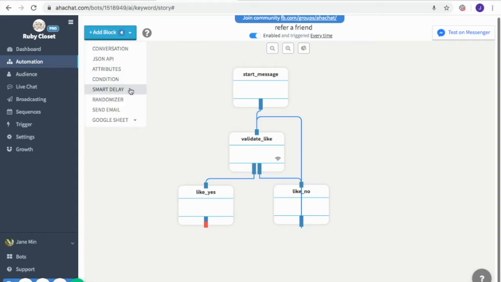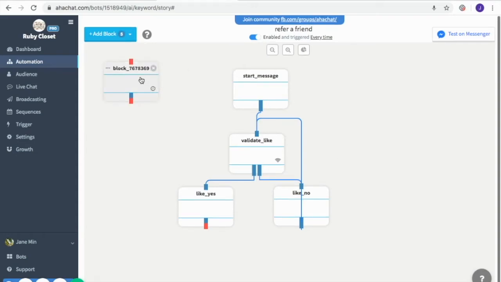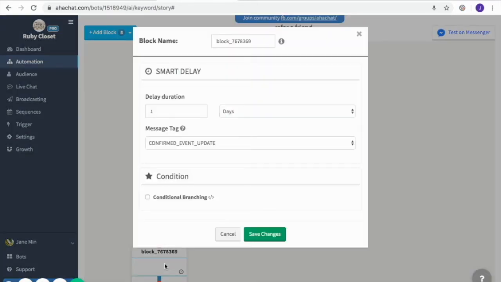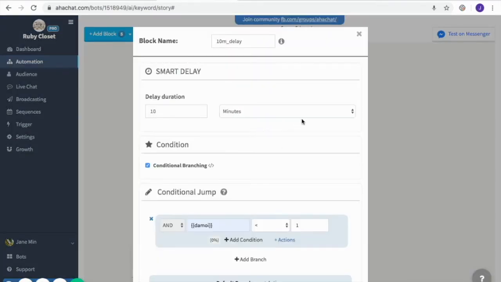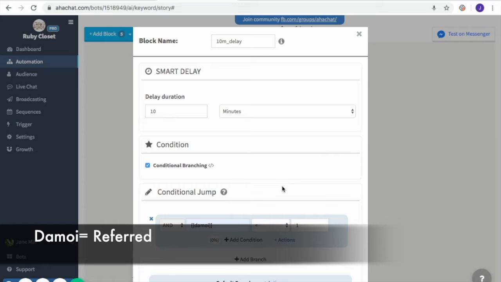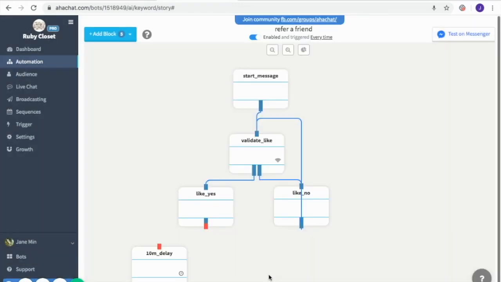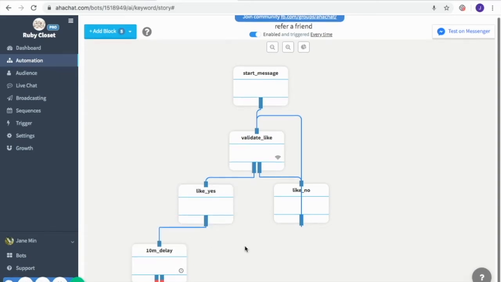Next, we're going to add a smart delay block. And just edit it first. Now here I added a 10-minute delay for the system to recognize their input, and this one is a default attribute to validate if they already shared the post. So just click on Save Changes and connect this one to this block.